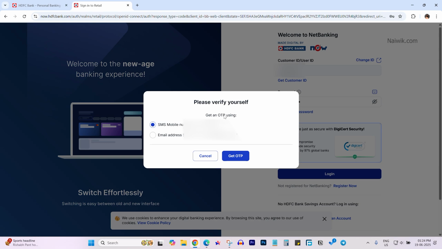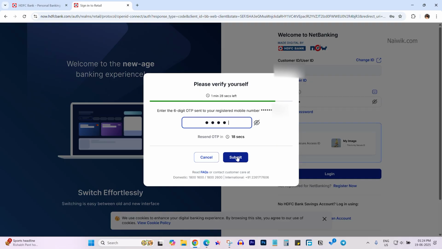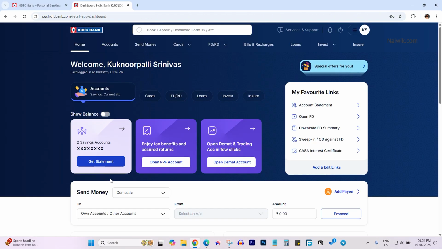Select the authentication method, whether you want OTP via SMS or email address. I am selecting SMS, click on get OTP, enter the OTP, click on submit. Here you can see the new user interface of HDFC Net Banking. It is completely different from the old user interface.